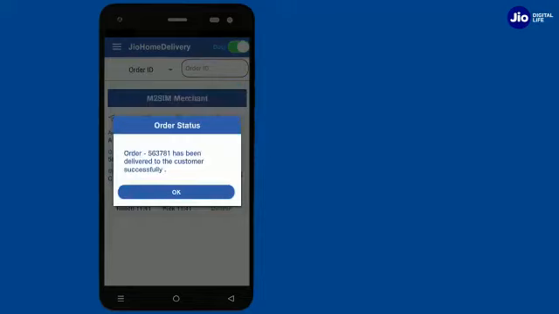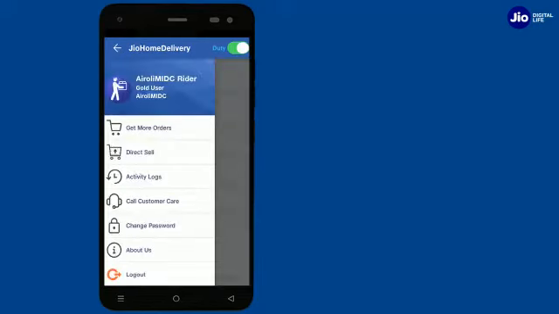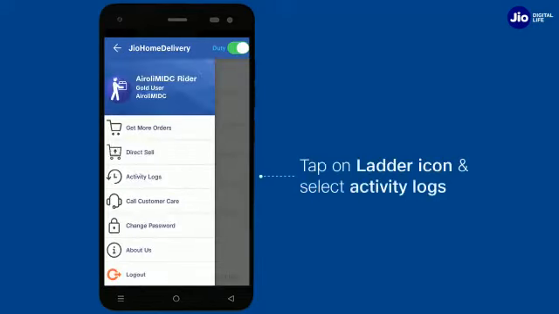The order status will be displayed on the screen. Tap on OK. Now, let's see how to view activity logs. On your dashboard, you can see the summary of your work. Tap on the ladder icon and select Activity Logs.